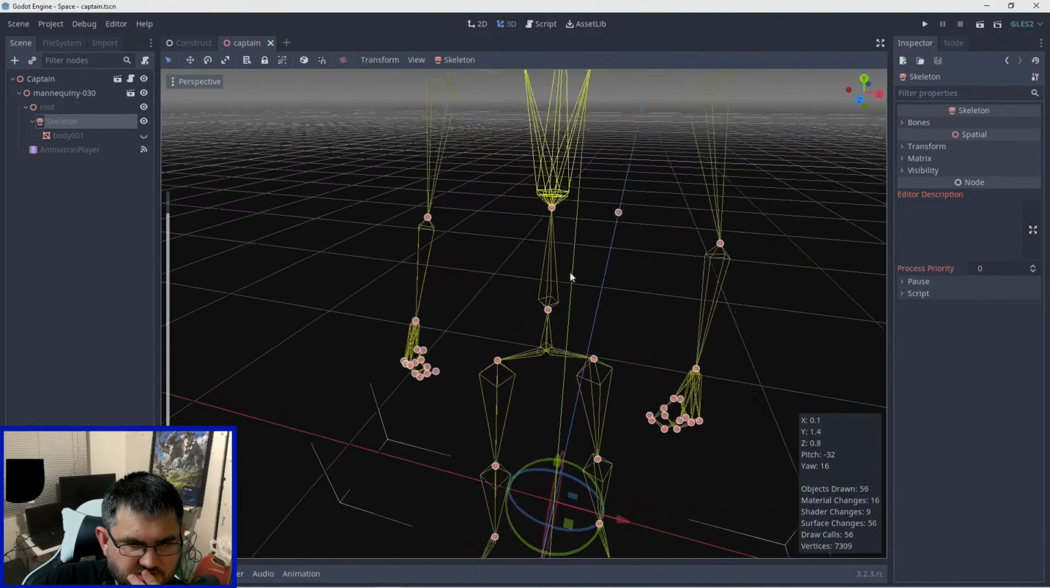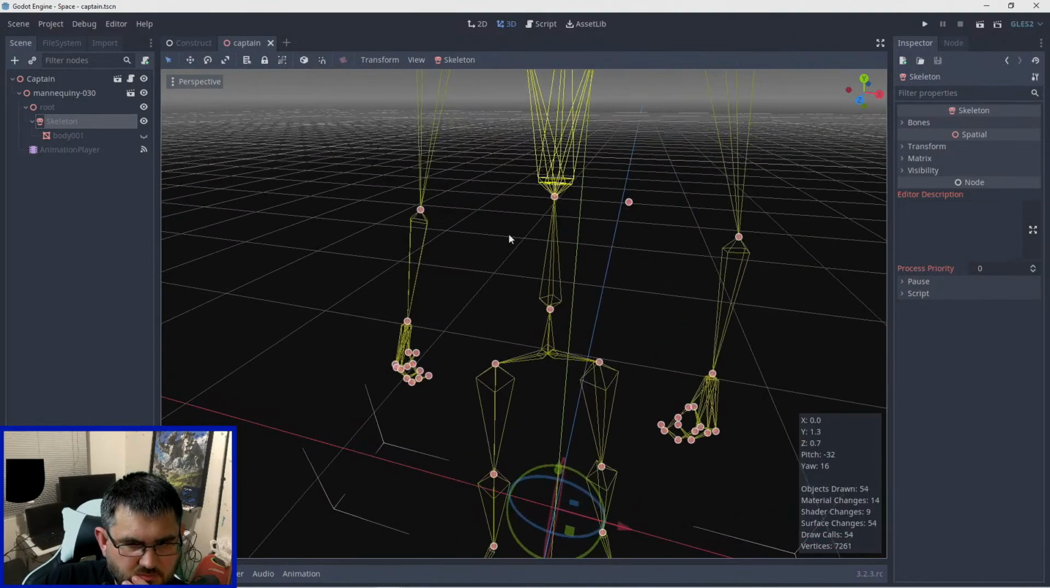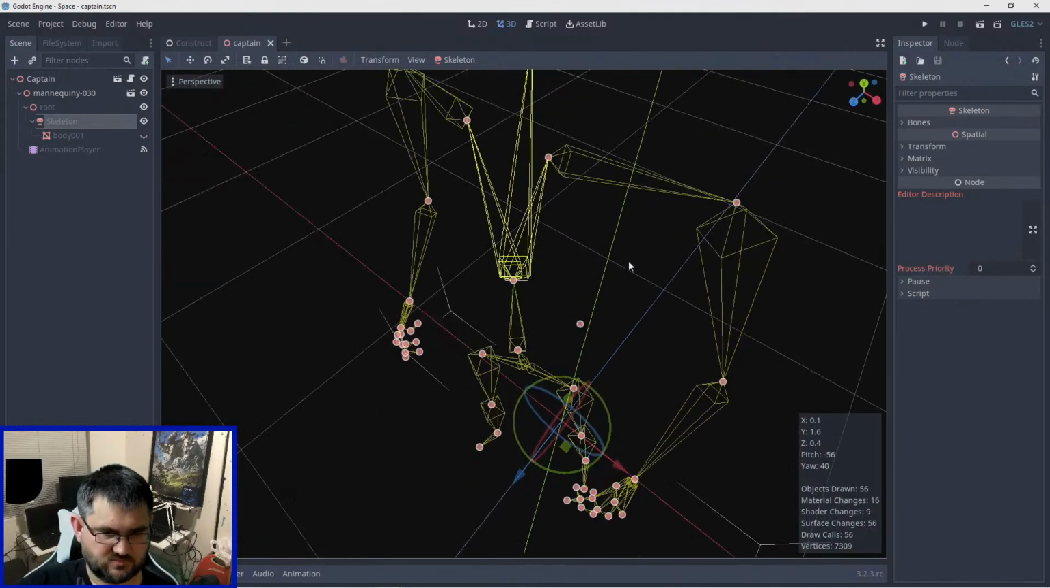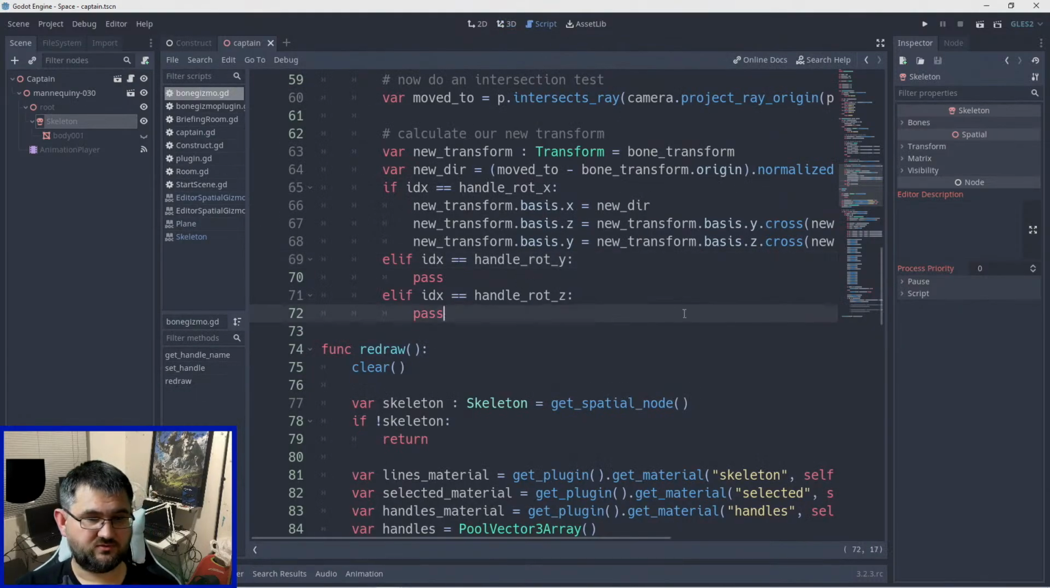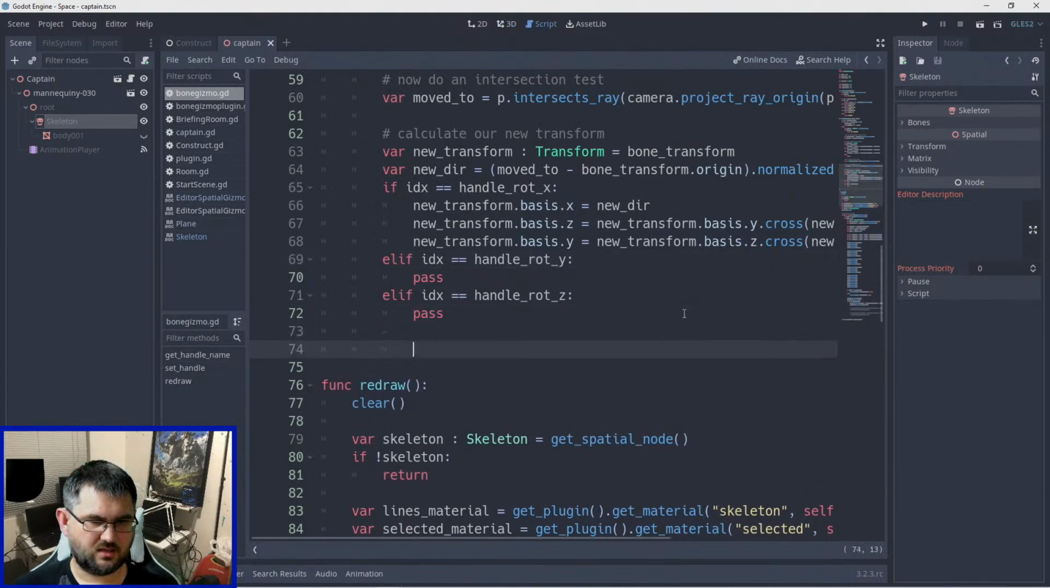All right, so we're going to start with this one. What can we do right now? Nothing. It's not working at all. Oh, because we're not actually doing anything. We're calculating this thing and now we're not doing anything with it. Haha. Okay. Cool.